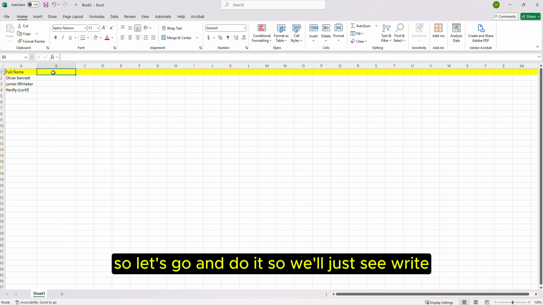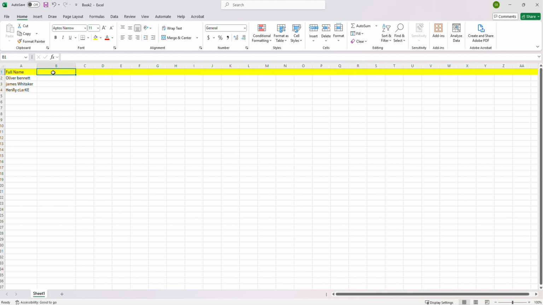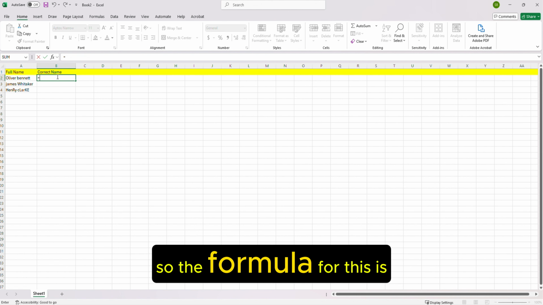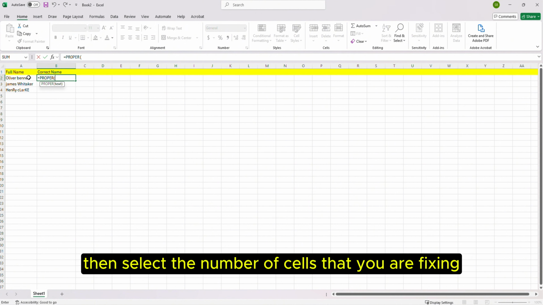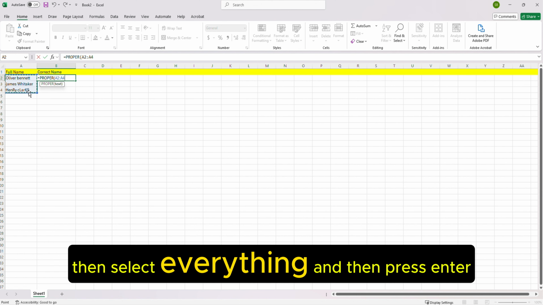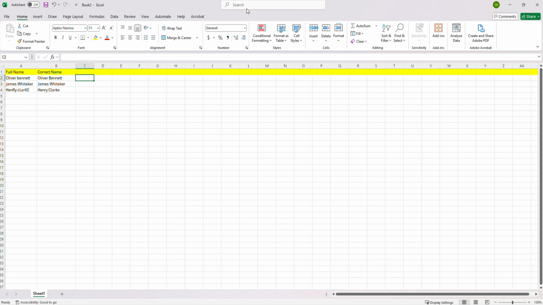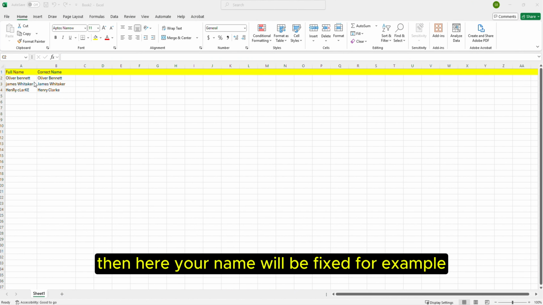So we'll just see. The formula for this is PROPER. Then select the cells that you are fixing. If you have a long list, then select everything and then press enter. Then here, your names will be fixed.